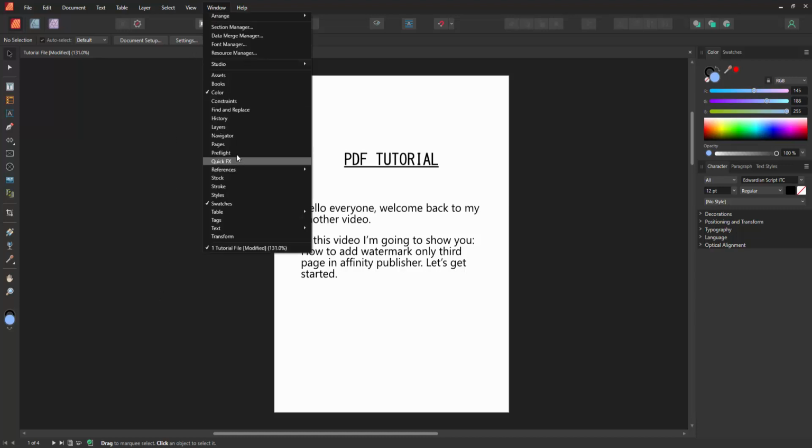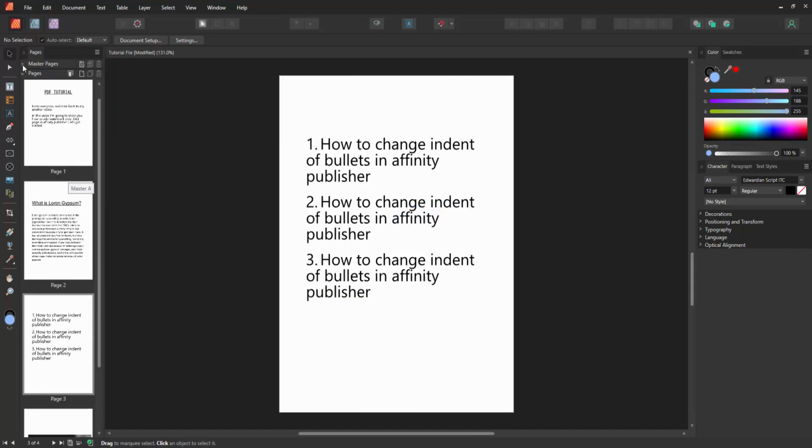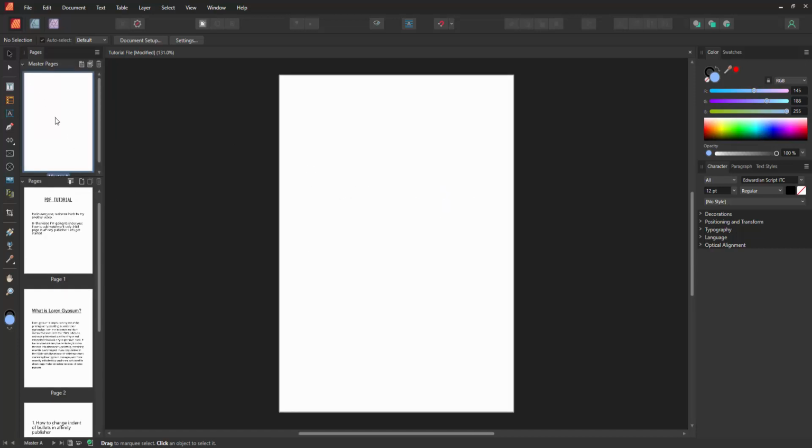Firstly, go to the Window menu. Enable the Pages section. Then we can see here, it shows all the pages at once. Then we go to the master page, double click on the master page.